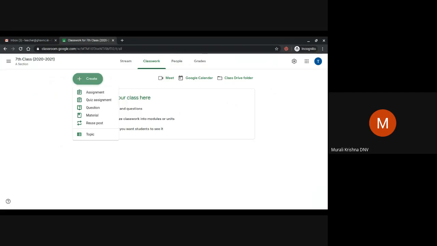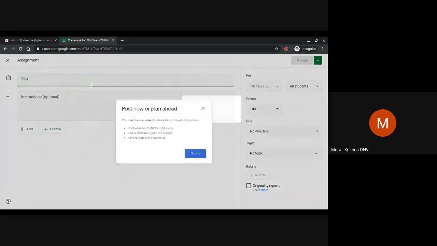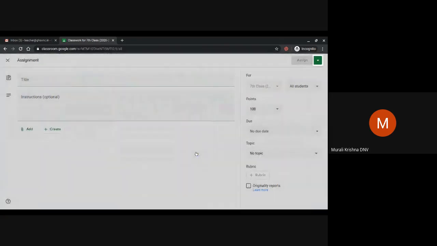Now in this case we are going to create an assignment, and I'm going to explain what are the different options you can see in the assignment. I'm clicking on Assignment. For example, I want to give an assignment on pollution.